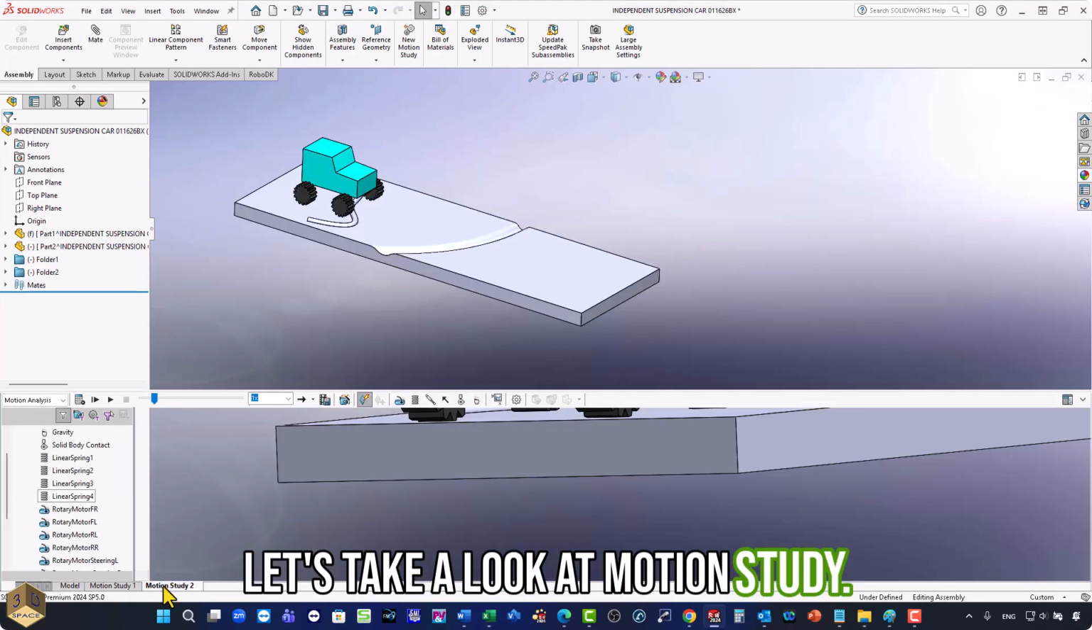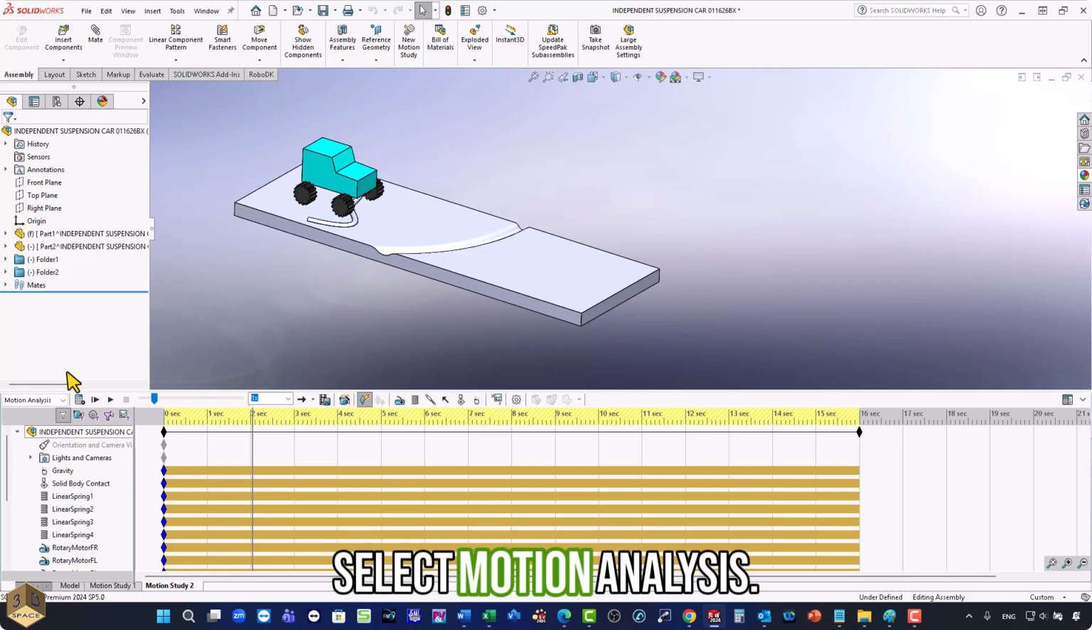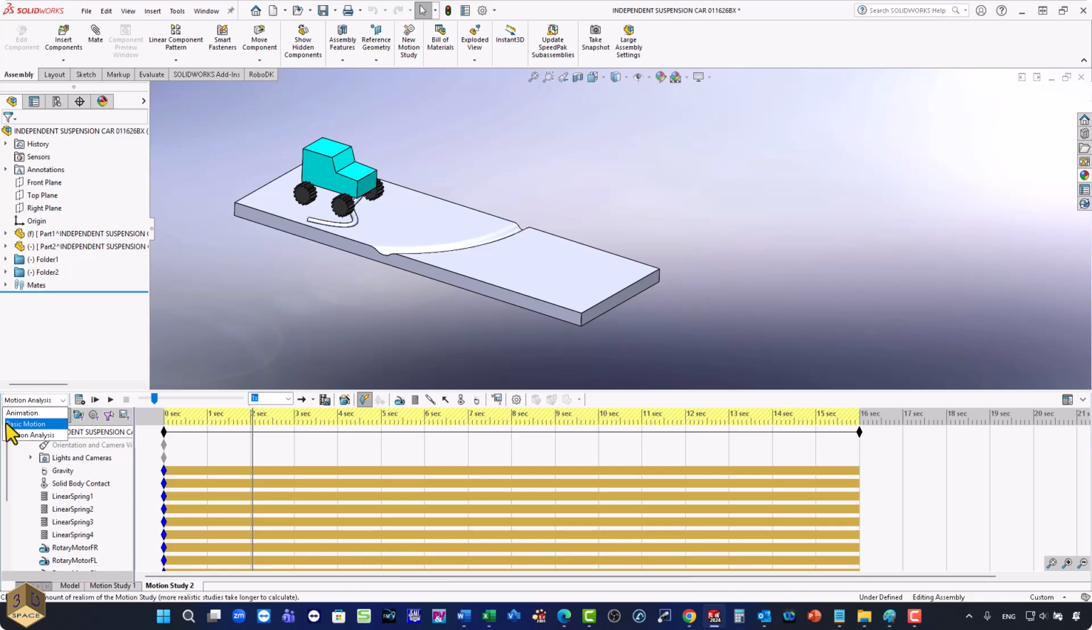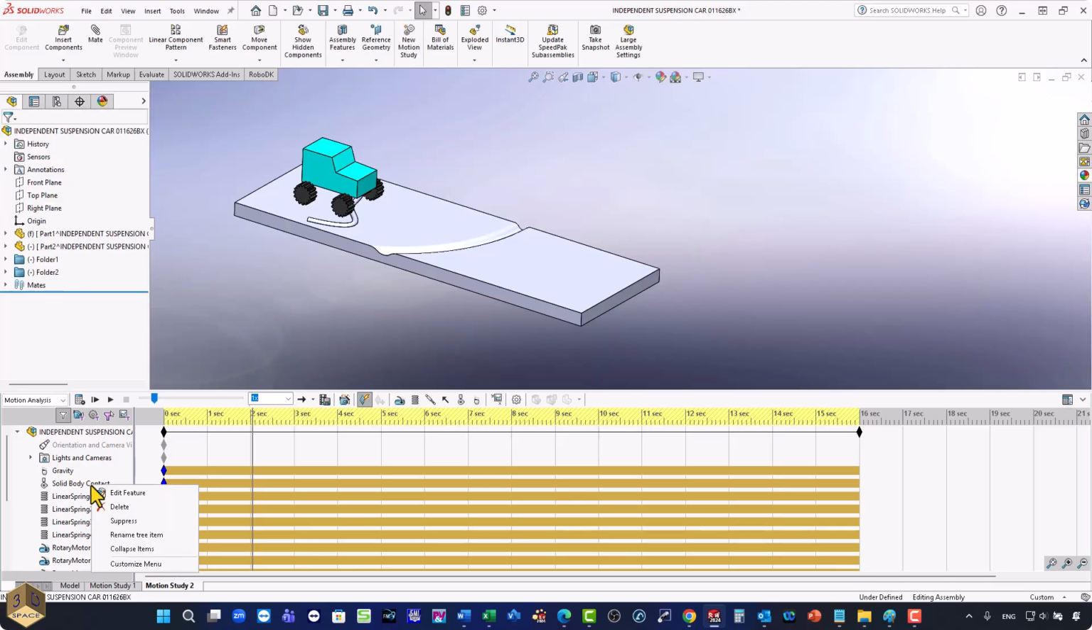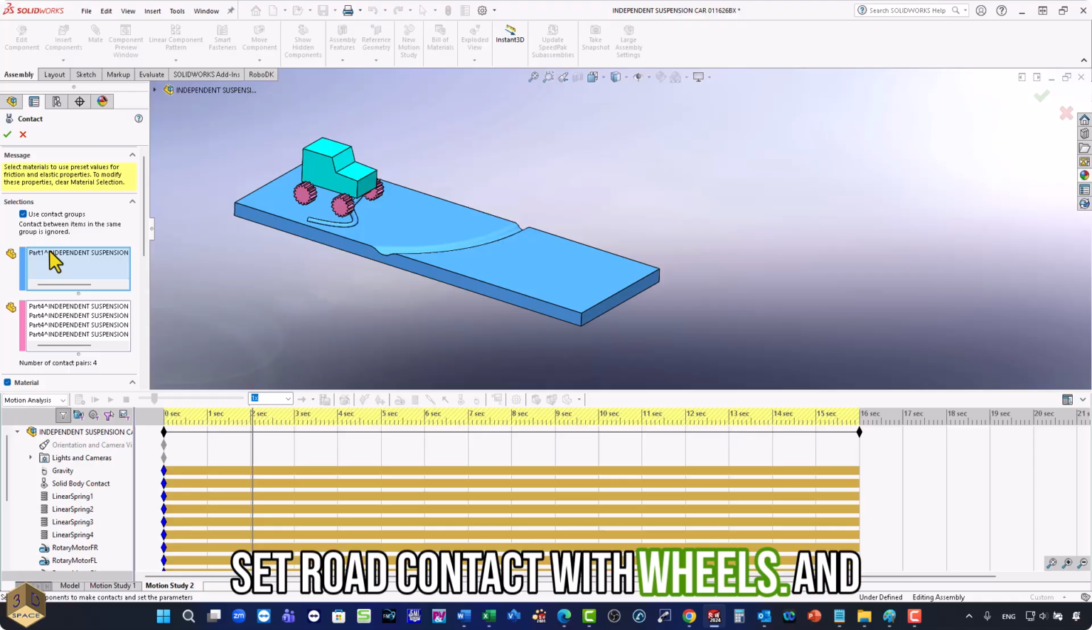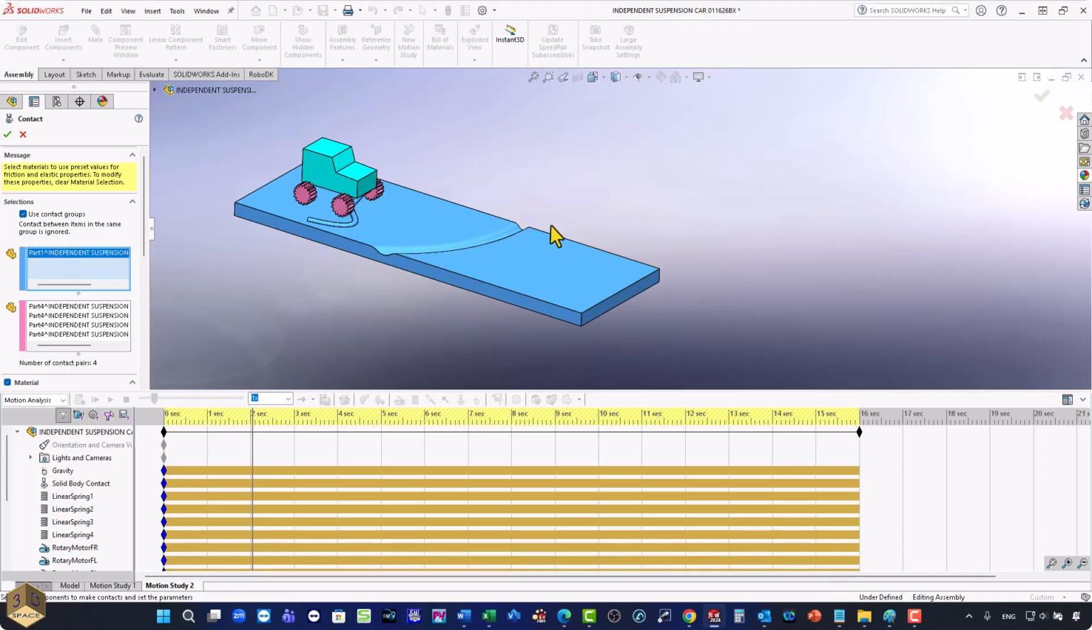Let's take a look at the motion study. Select motion analysis. Set the gravity direction. Set road contact with the wheels, and the materials are steel and rubber.